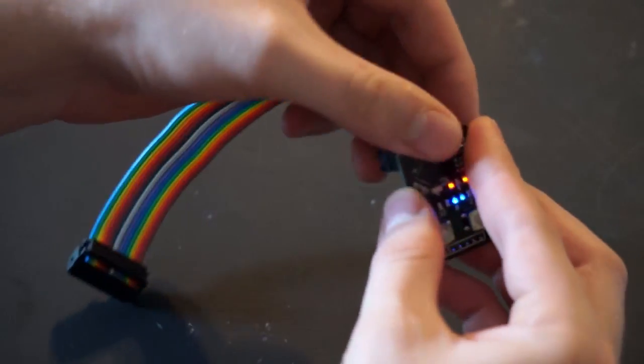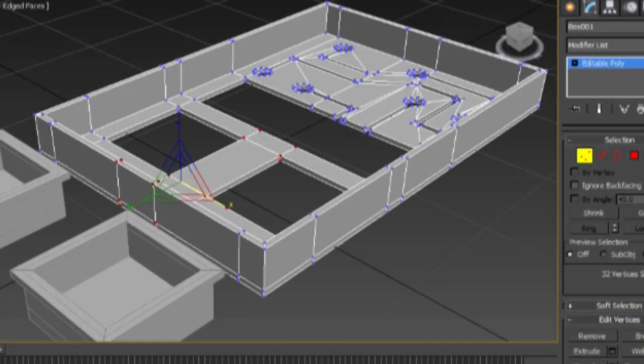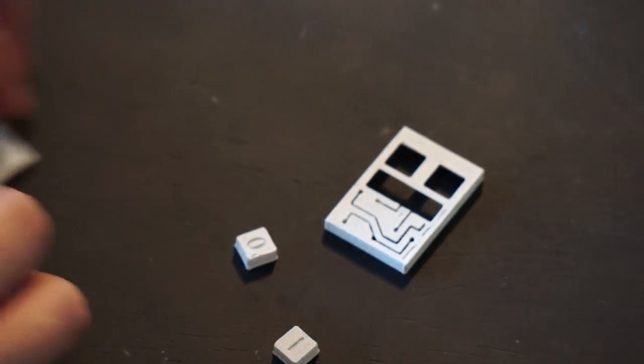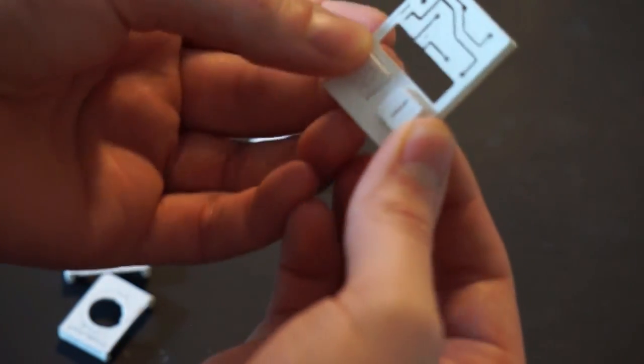I think the watch has a great design and look, but I wanted to see if I can create my own housing for the watch. So I modeled and 3D printed a few parts. I added a 0 and a 1 to the buttons, and a circuit board design on the top piece.